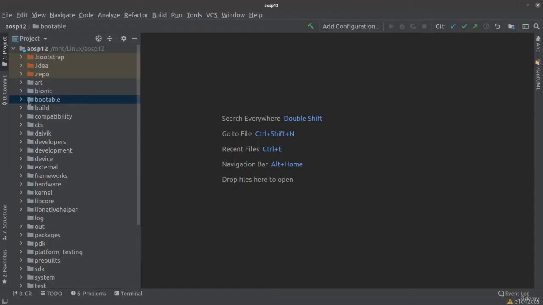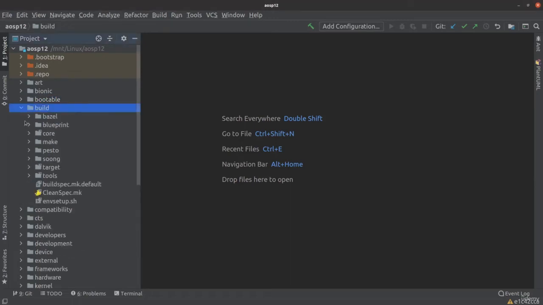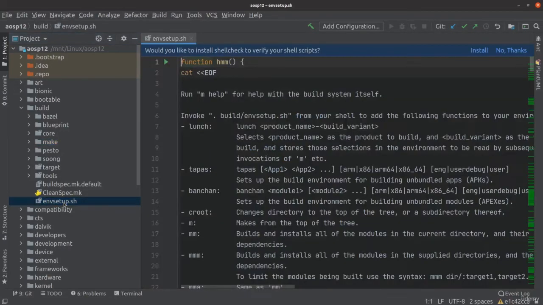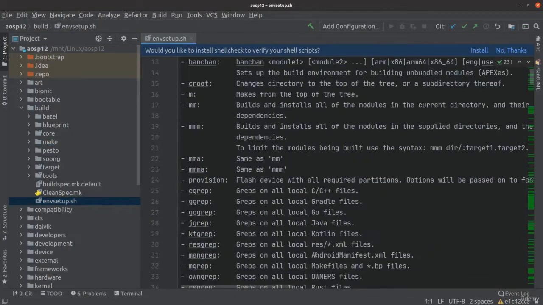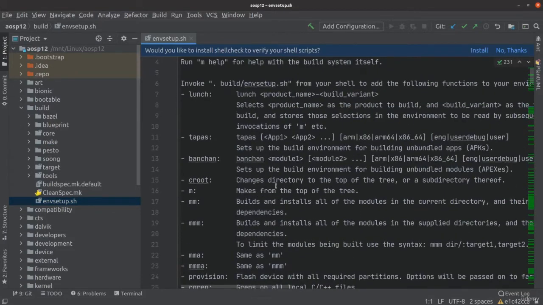In IntelliJ we have the build folder here. Under the build folder we can find soong, make, and many other supporting modules which are needed for the build system. And at the root you can find env-setup.sh. It is the environment setup configuration shell script which we run before we start using AOSP. If you open it up, you can see all the commands which are available within it. If you have already built your system, you have definitely used it.